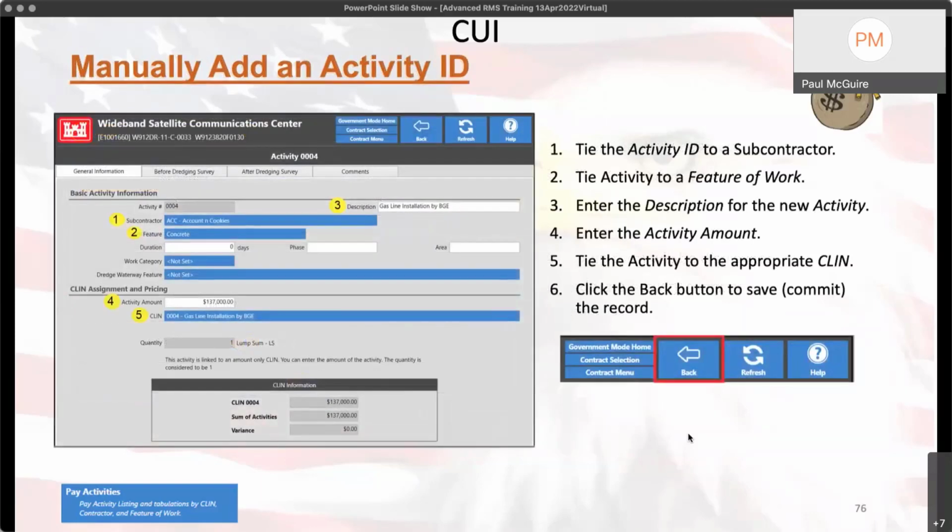Okay, here we go. So a breakdown of what it looks like inside of an activity, right? Again, as I was saying, the contractor has the ability to take these activities and assign them to everything. Subcontractors, features of work, category codes, whether or not it's a dredging contract, you can assign it to a dredging feature, and whatnot. And from the contractor's perspective, when they're adding this, whether or not it's balanced at the bottom helps them out as well.